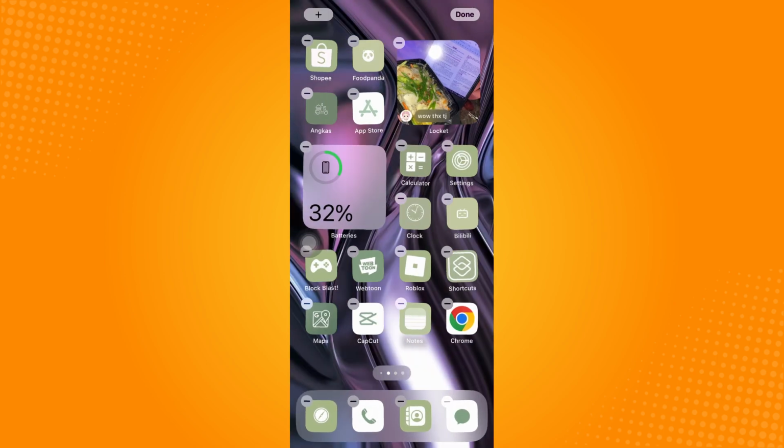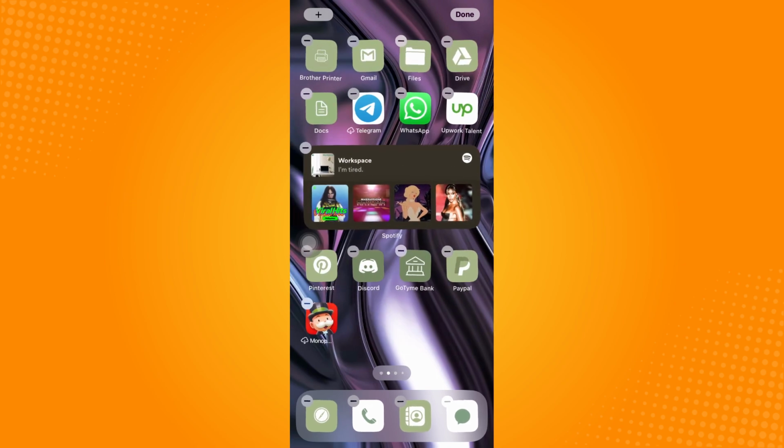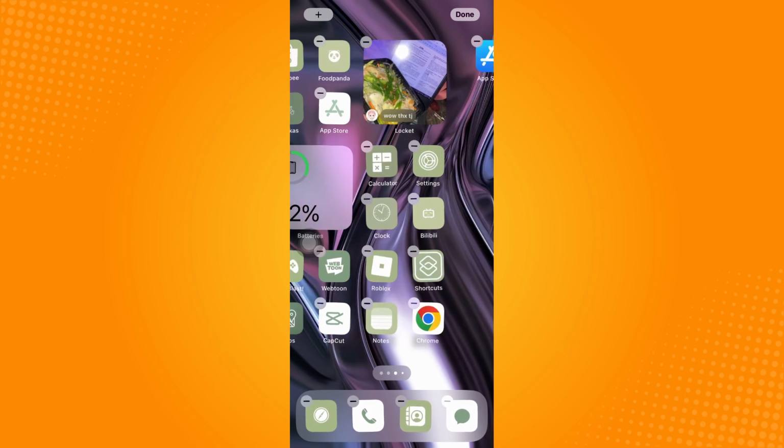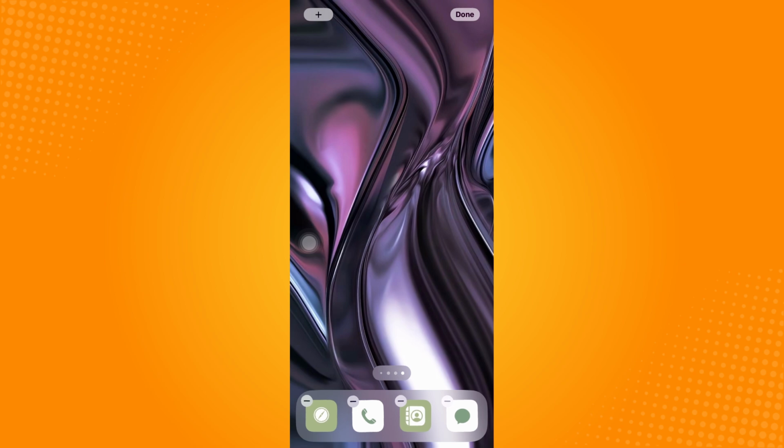So this panel depends on you and your convenience. So go here. For me, I want to put it here in the second to the last panel, and basically that is it. That is how you fix mail app missing on iPhone, and that is all for today.